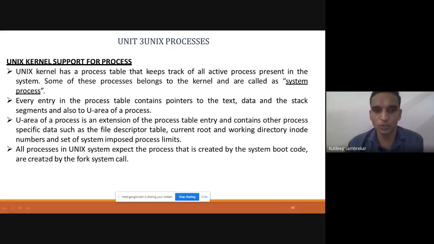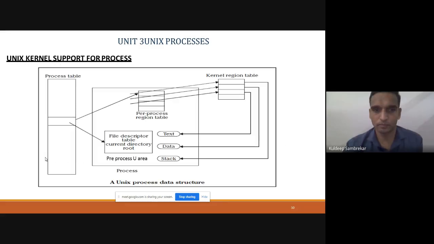All the processes in a Unix system, except the process that is created by system boot, are created by the fork system call. Rest all are the processes which you make run. That is what is explained in this diagram here.